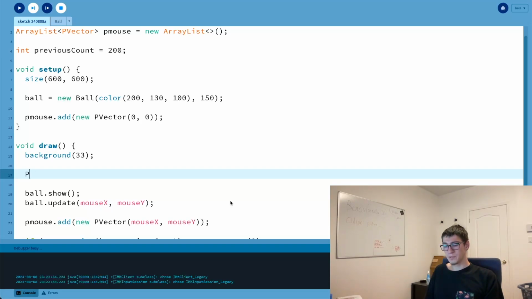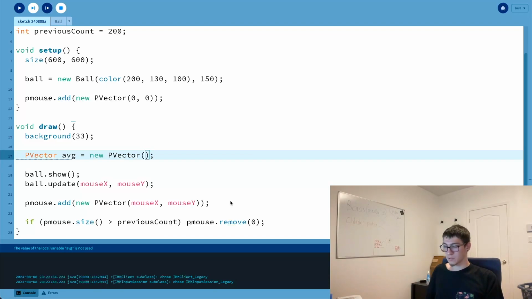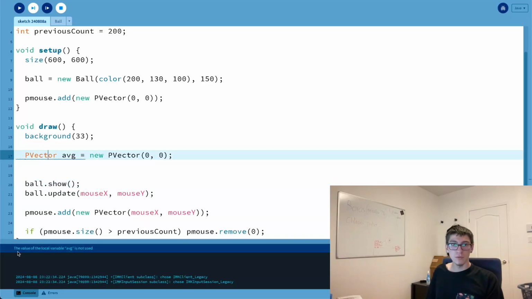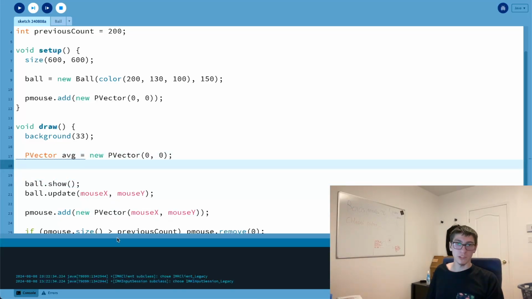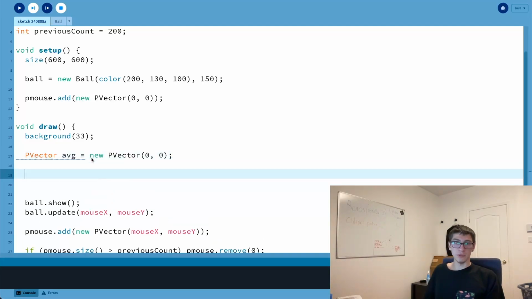Let's do p vector avg for average. Let's start this p vector at 0, 0. Cool. What's the issue now? Okay, never used. It's fine. Okay. Let's do a loop.